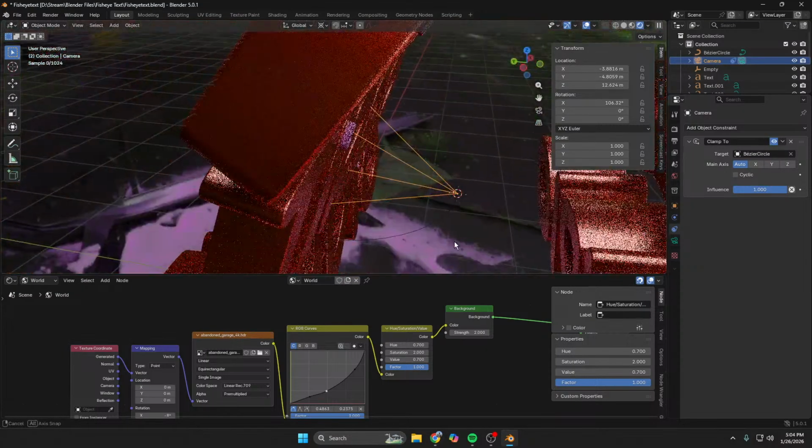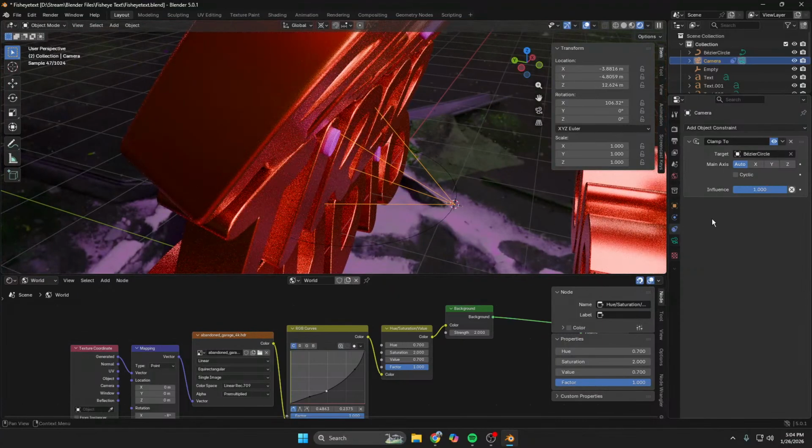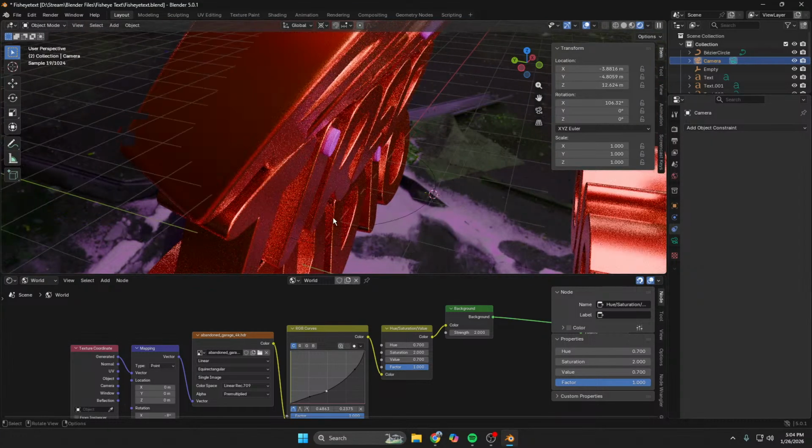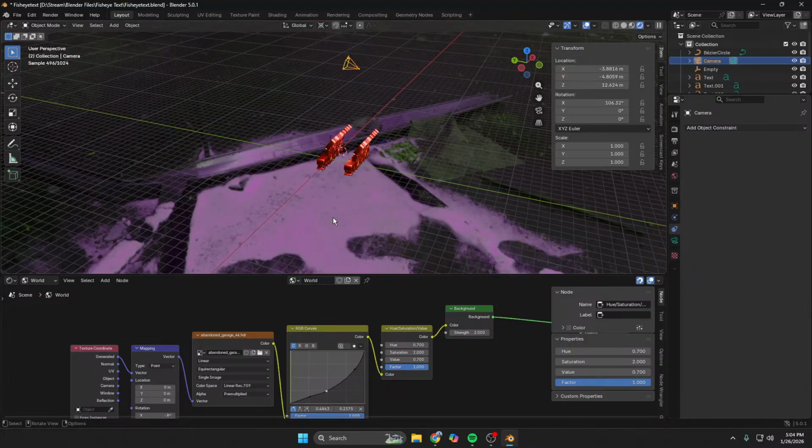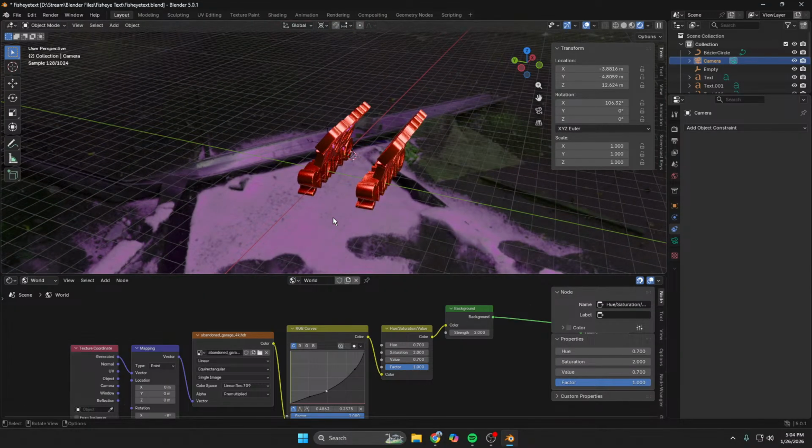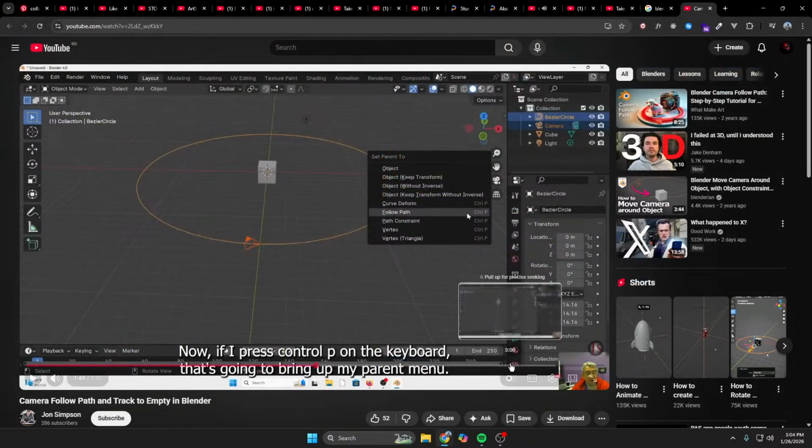Man, this is like a real pain in the ass. Why did the camera go all the way over there, bro? Bro, why? Okay, round 2.